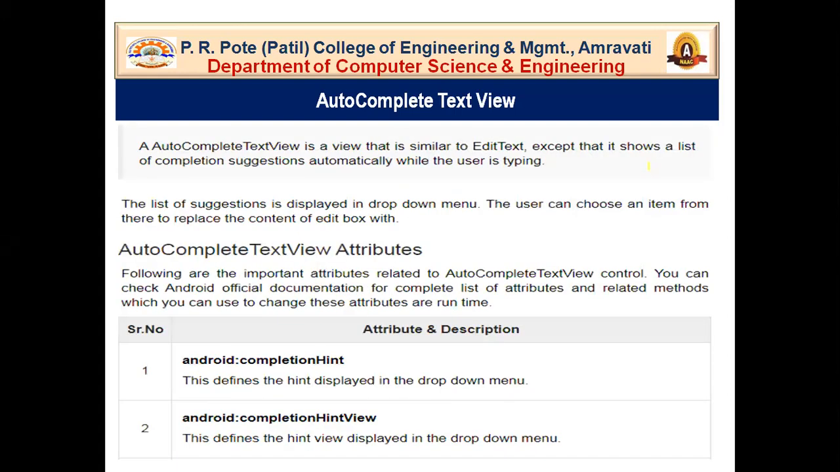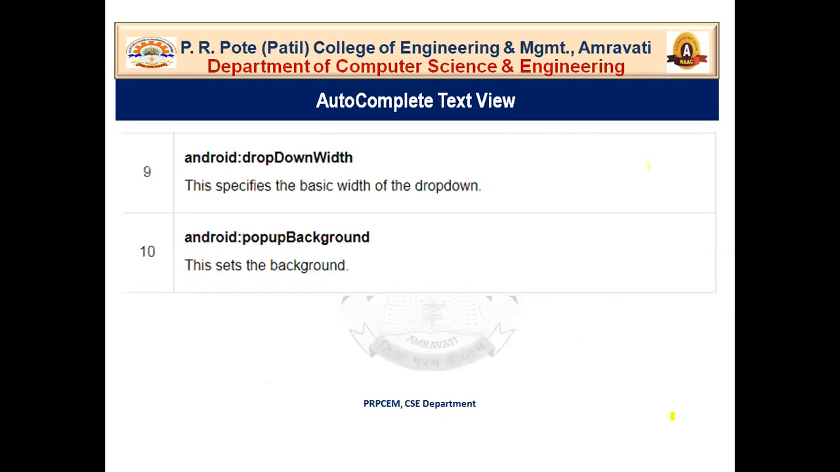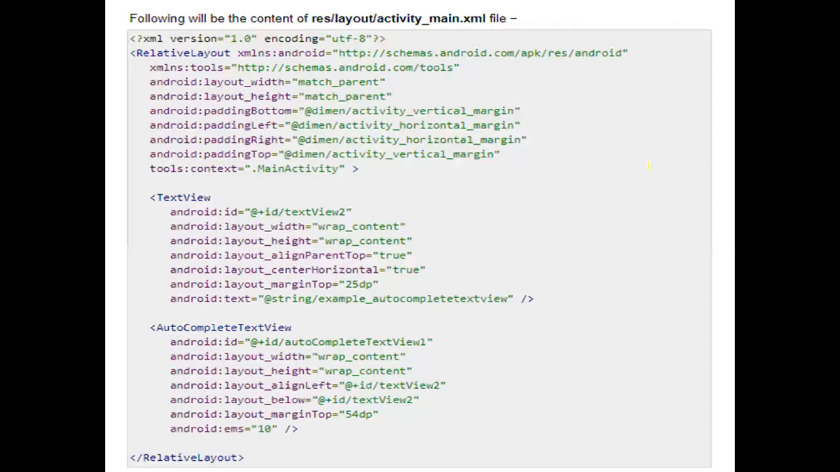So your autocomplete text view is similar to edit text, but the difference is that it shows a list of completion suggestions automatically while the user is typing. These suggestions are displayed in a drop-down menu, so you can choose an element from that drop-down menu to replace your content. And after that, you can also change the height and width of that drop-down menu by using properties like android:dropDownWidth and android:dropDownHeight. And also you can set the background of your drop-down by using the android:popupBackground property.